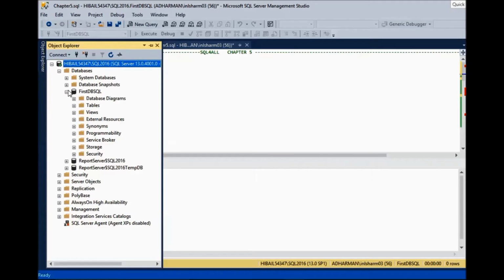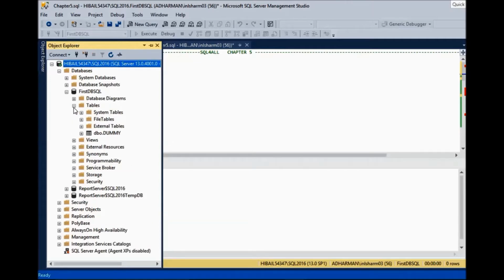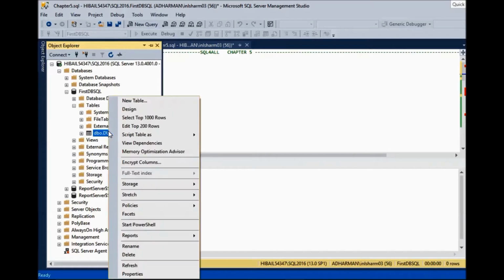So we'll expand the first DB SQL database, and then we'll expand the tables, and you can see that the table named dummy has been created. Now we want to delete this table using the SSMS. So as you did in the case of the database, you have to do the same with the tables as well.